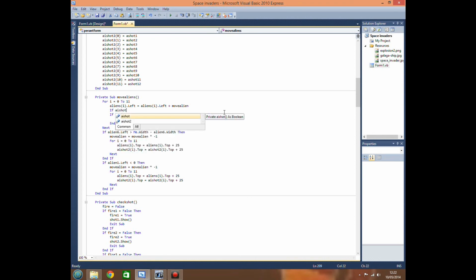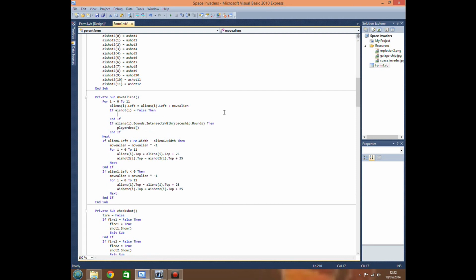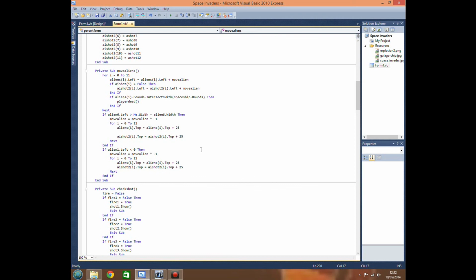If AI shot I equals false, then AI shot 2 I dot left equals AI shot 2 I dot left plus move alien. So here it's just checking if the shot's already been fired, just like when we move our own spaceship, and we just want to do the same for the rest of our shots down here.